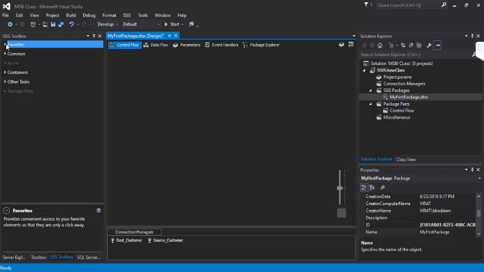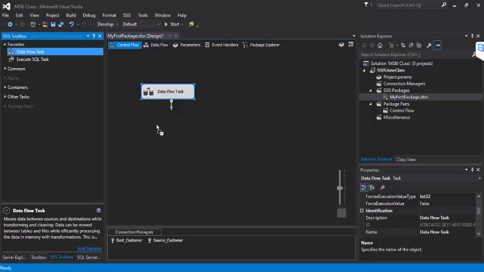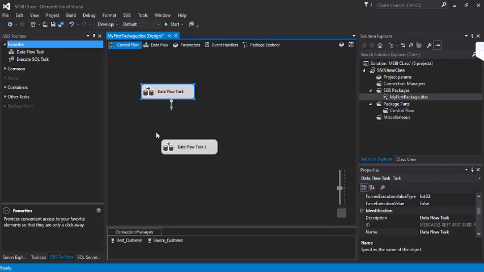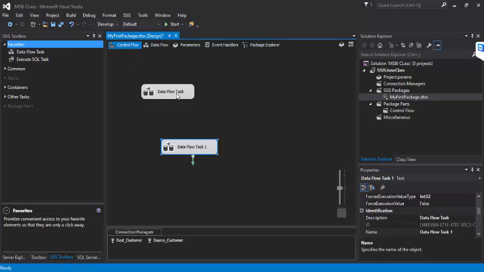Then I'll go to the favorites and add two data flow tasks here. See, data flow task and data flow task. When I click on this, I move to the data flow window automatically. You can see here it is a data flow task. What tasks did I get in the control flow? I'll name it DFT1.